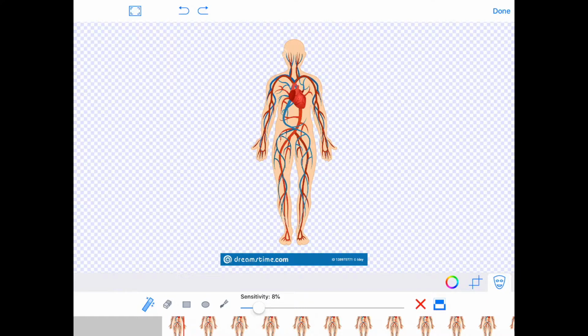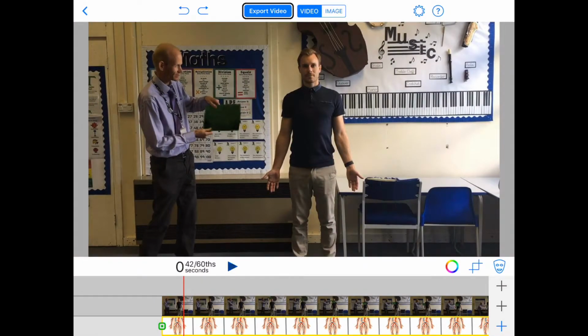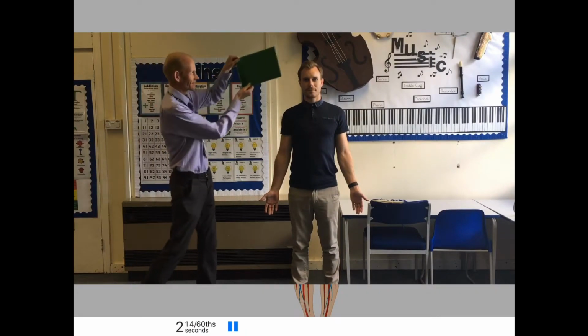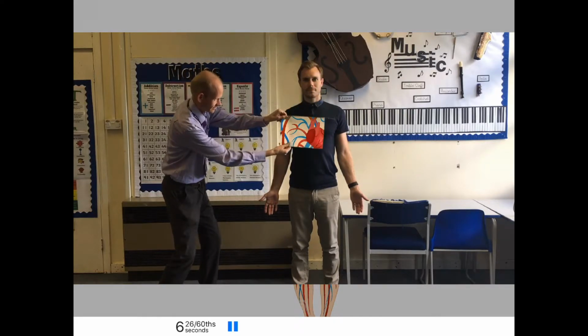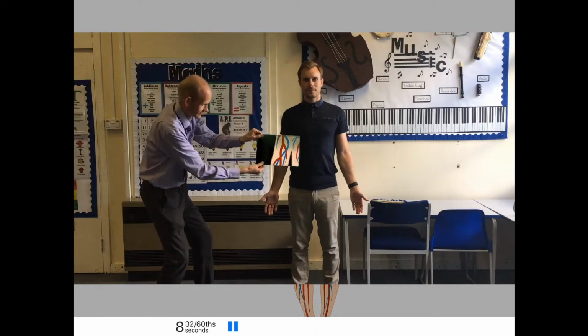Yep, that looks okay. I'm just going to use the eraser to get rid of this bottom layer. I don't think that's even in the video, so it doesn't really matter too much. Right, so I've got the body, that looks fine. Click on done, click on play. What does it look like now? Right, so instead of having a mosaic, I've got a kind of black background.